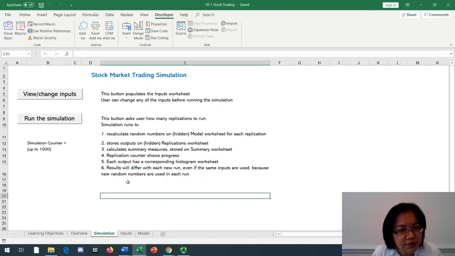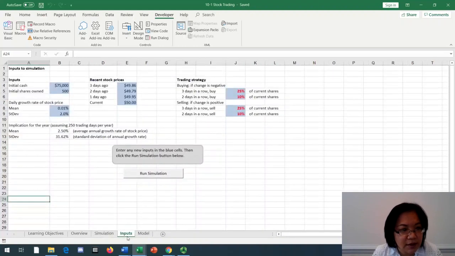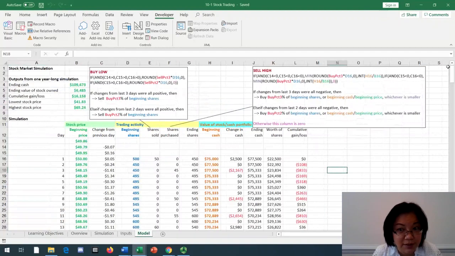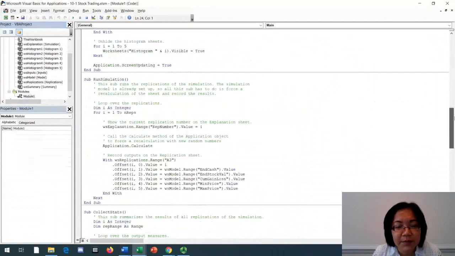Okay, so hopefully you have done your homework and we are going to go ahead and start going through the code. So this program, if we look at the inputs spreadsheet, it is supposed to be hidden, but I'm going to show it here. And the model is where all the secret recipe of the simulation is programmed, right here in the spreadsheet. I'll go through the spreadsheet formulas with you, but let's go behind the scenes first to see the VBA code.